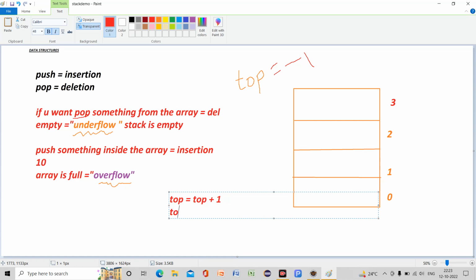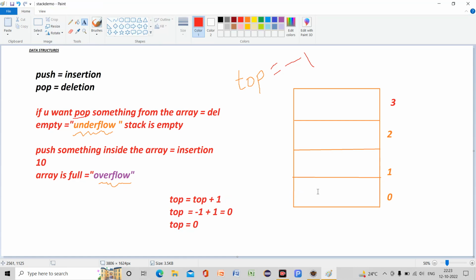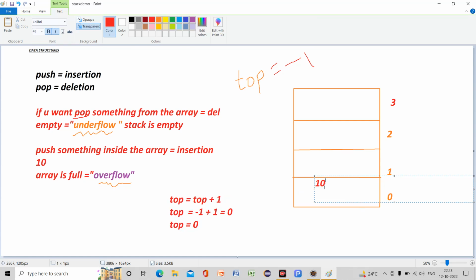So what will happen? Top is -1, which we have declared. This -1 plus 1 gives 0. Now what are you able to understand? That our top is on 0. Now we can put something inside this. Let us say we write 10.